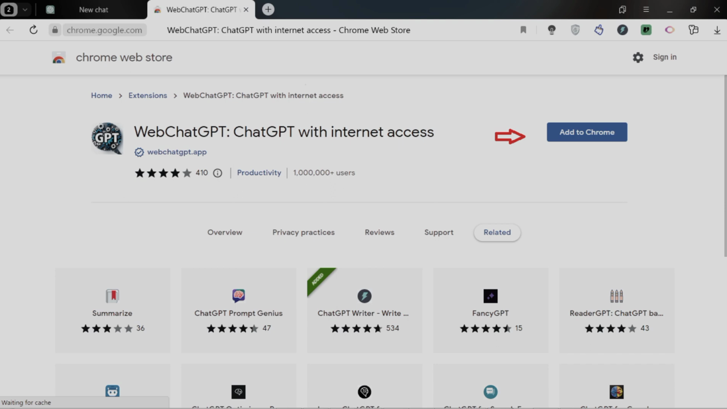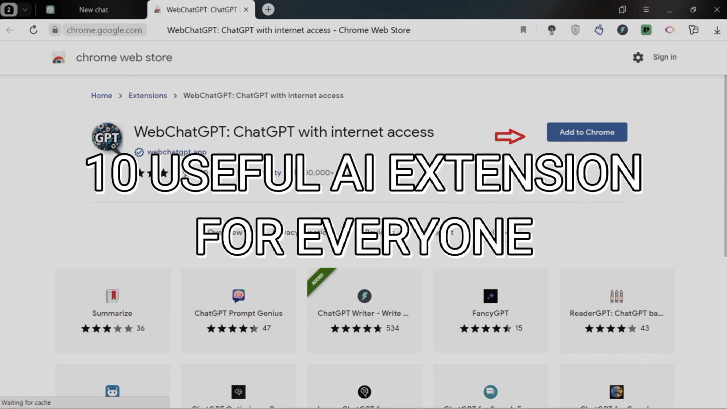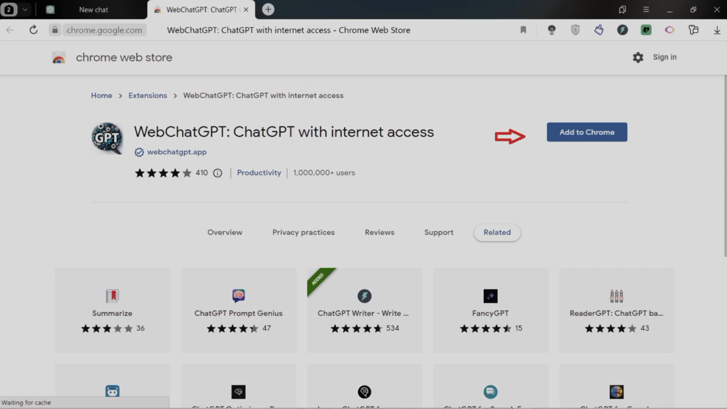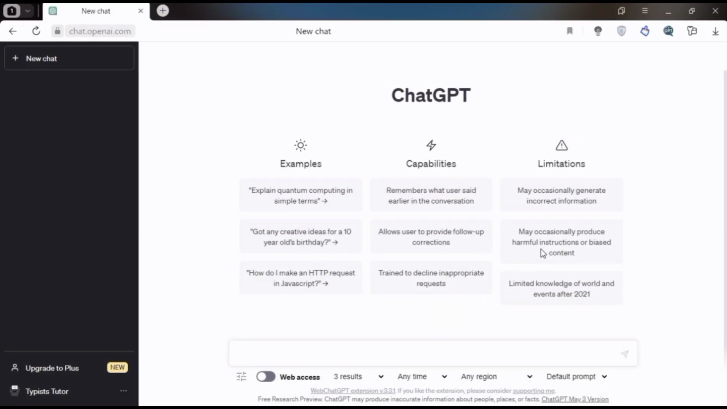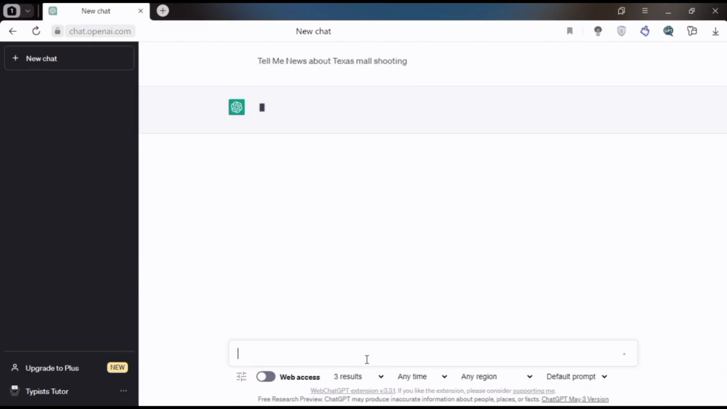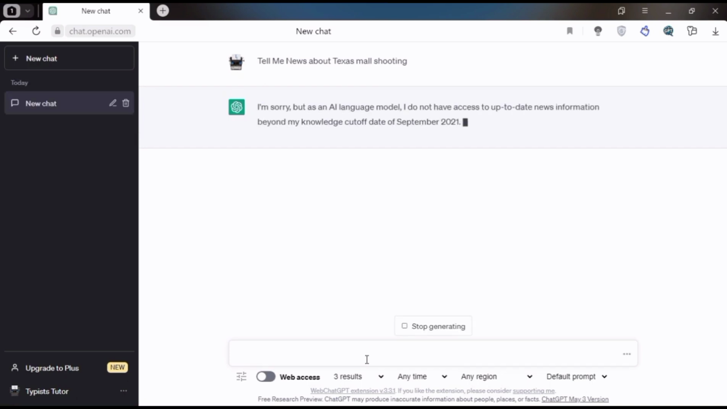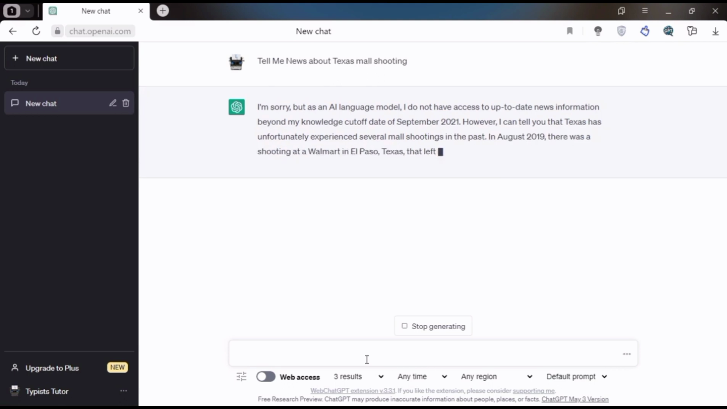In today's video, we'll be discussing 10 useful AI extensions for everyone that can make your life easier. 1. WebChatGPT. WebChatGPT gives your ChatGPT internet access. It augments your ChatGPT prompts with relevant results from the web. This free extension adds relevant web results to your prompts to ChatGPT for more accurate and up-to-date conversations.